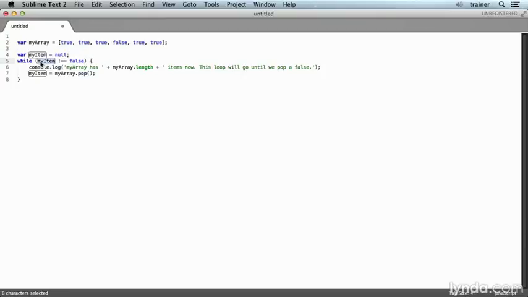So my condition is as long as my_item is not false, do stuff. And that stuff is, first I'm logging to the console the state of my array, how long it is, and then it will loop until we pop out a false value. And so here is where we pop out the value. So remember, we're starting out with my_item being null, just nothing. And then we check this condition. Is it not equal to false? The first time we go, because it's null, it is.